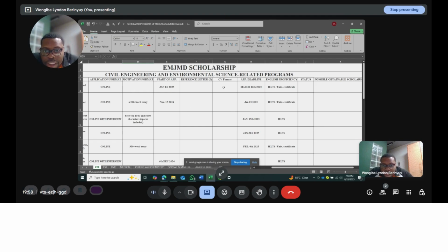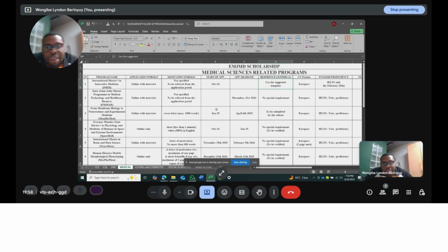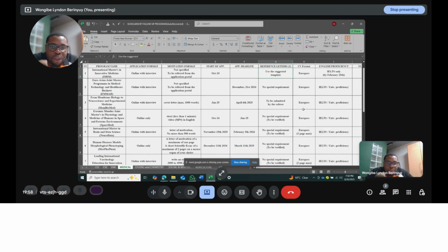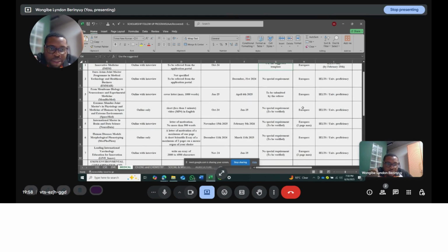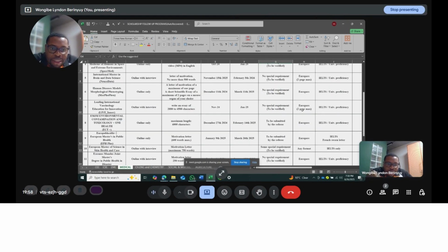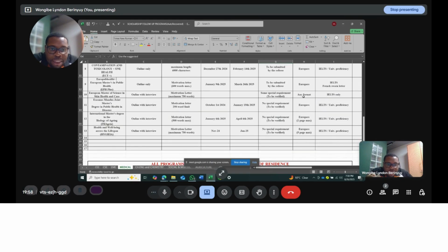The next information is about the CV format. For the civil engineering program as well, I haven't filled it, but for this one, for example, in the medical field, you have the CV format. Some programs will tell you they want explicitly the Europass format. Some will tell you that any format is acceptable, like this one, and some may tell you that any format is acceptable, but we recommend you to use the Europass format.